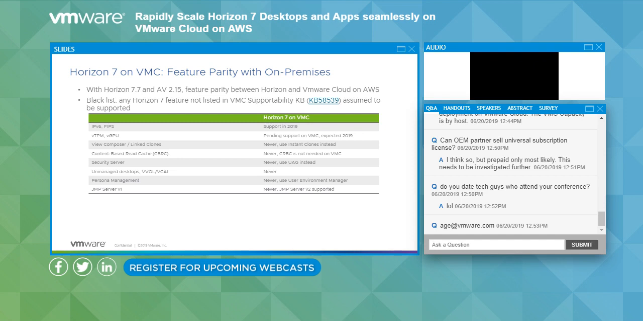Now, going forward, because there's a lot of features that Horizon 7 has, right, we've decided to use a blacklist approach. And what that means is, unless explicitly listed, any Horizon 7 feature is and will be supported on VMC, right? So anytime you're using Horizon 7 on VMC, you don't have to worry about, is this supported? You just have to look up, and this is always going to be documented in the KB. It's this very simple table, right? If it's not in this table, then it's supported. So let's talk about this table.